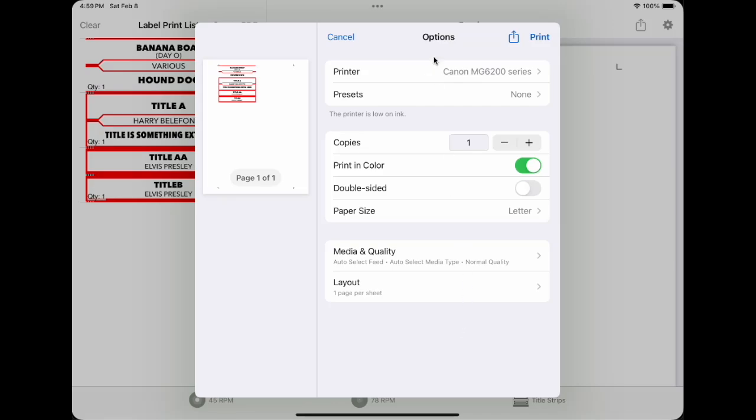A footnote, or a major note, on printing. Sometimes we run into trouble with printing using AirPrint. A lot of times the printer or the printer driver on the iPad or iPhone wants to take the PDF and scale it down to fit within the margins of the page, not actually fit it to the borders of the page.